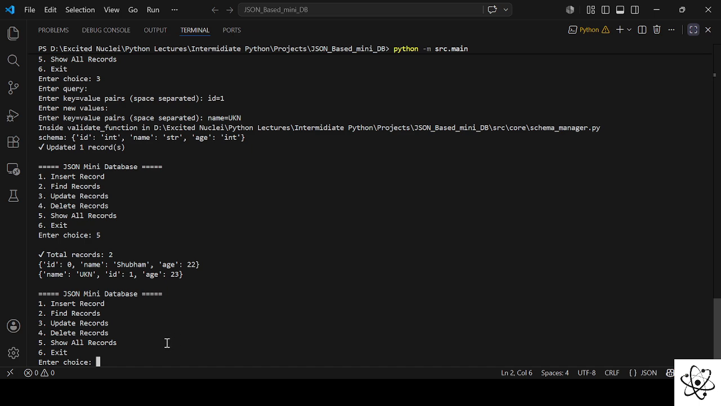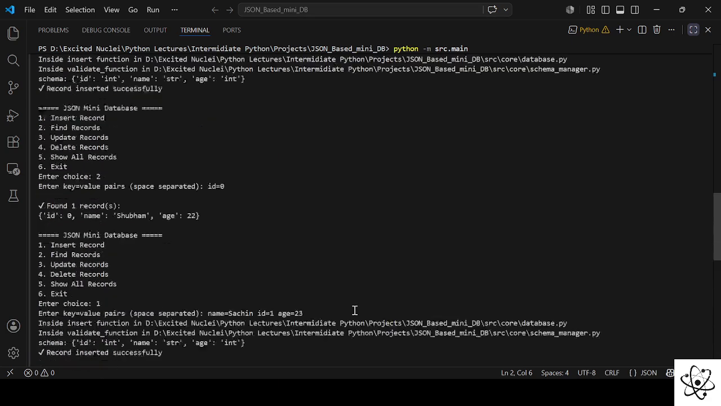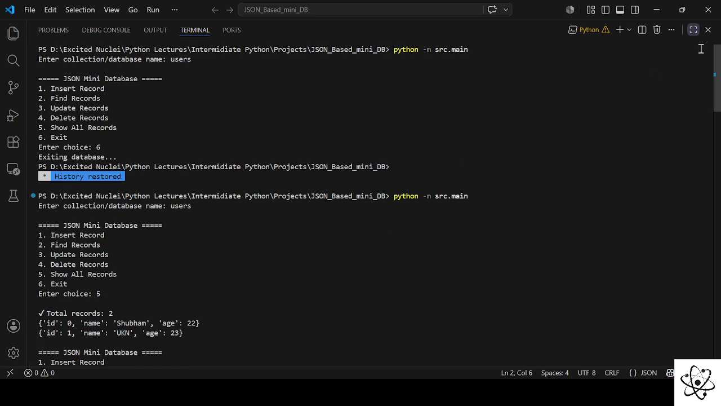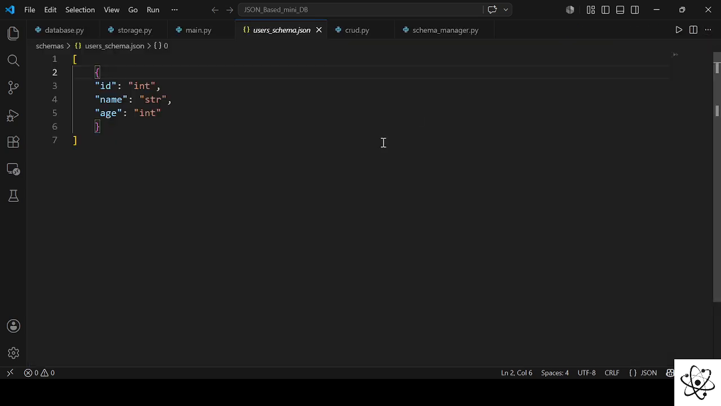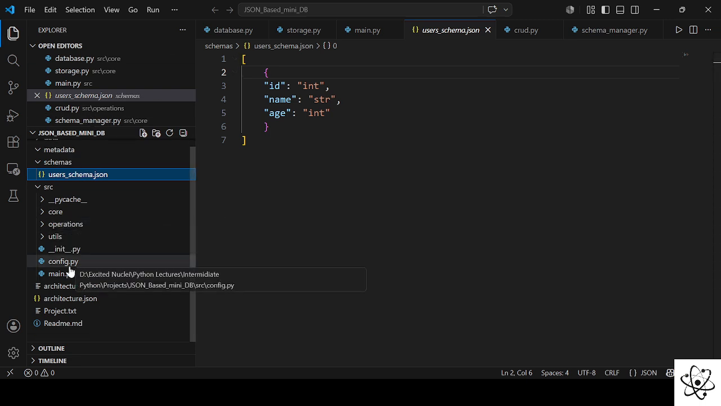So that's all. Now, how to exit this program? Simply press 6 and you will be out. And that's all for the demo part. Now, let us close this terminal for now and take a close look at what is currently happening here.